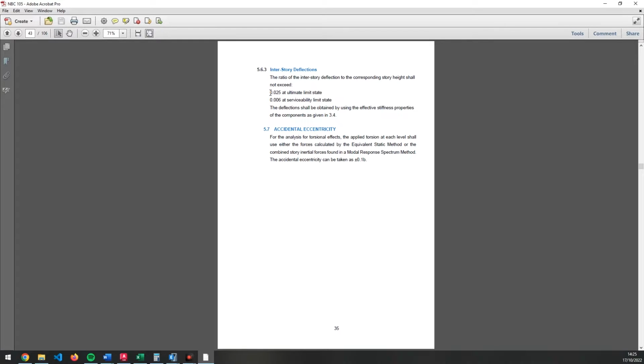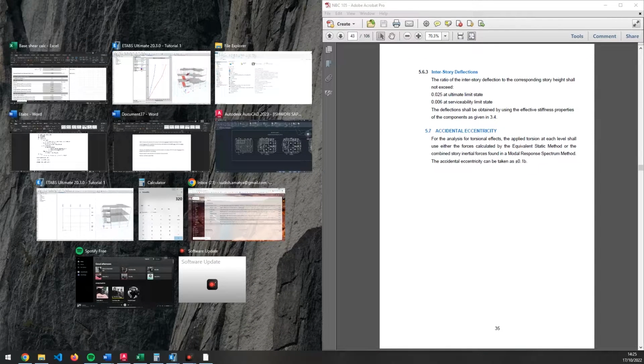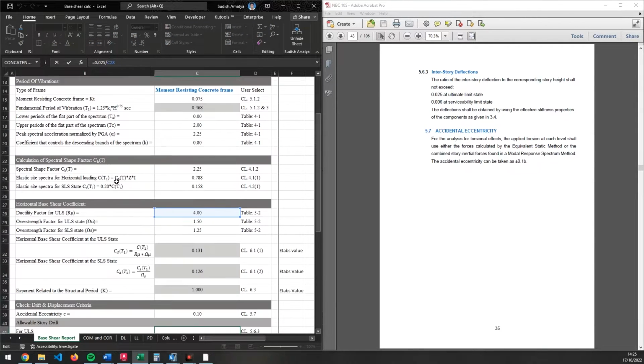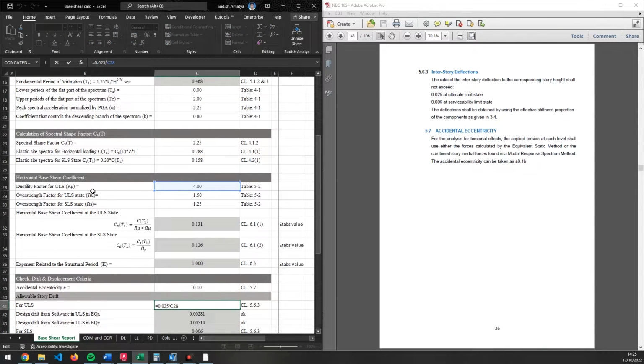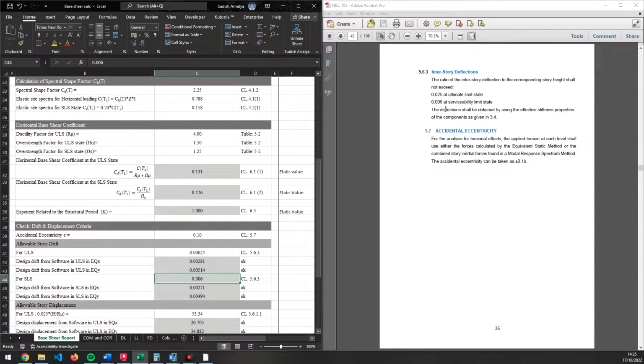Now let's check this for allowable story drift. For ULS, you can find clause 5.6.3, where the ratio of the inter-story deflection to the corresponding story height shall not exceed 0.025 at the ultimate limit state and 0.006 at the serviceability limit state.